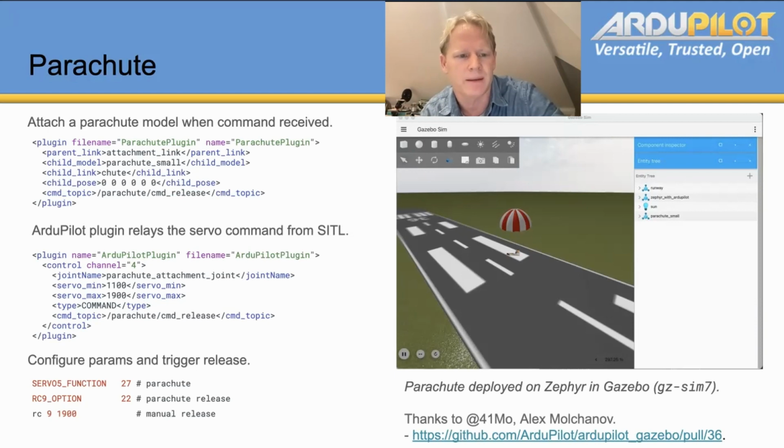What happens there is that you specify the link you want to attach the parachute to. There's a model, which is the parachute, and then there's a pose, so how you'd like that parachute to originally appear relative to the model when it gets deployed. And then there's the target topic that it's going to receive. When that plugin receives a topic, it triggers the parachute and off it goes. This is configured using the standard setup within ArduPilot, so it's parameter setup, and it works very nicely. So that's a new feature we've added to it.